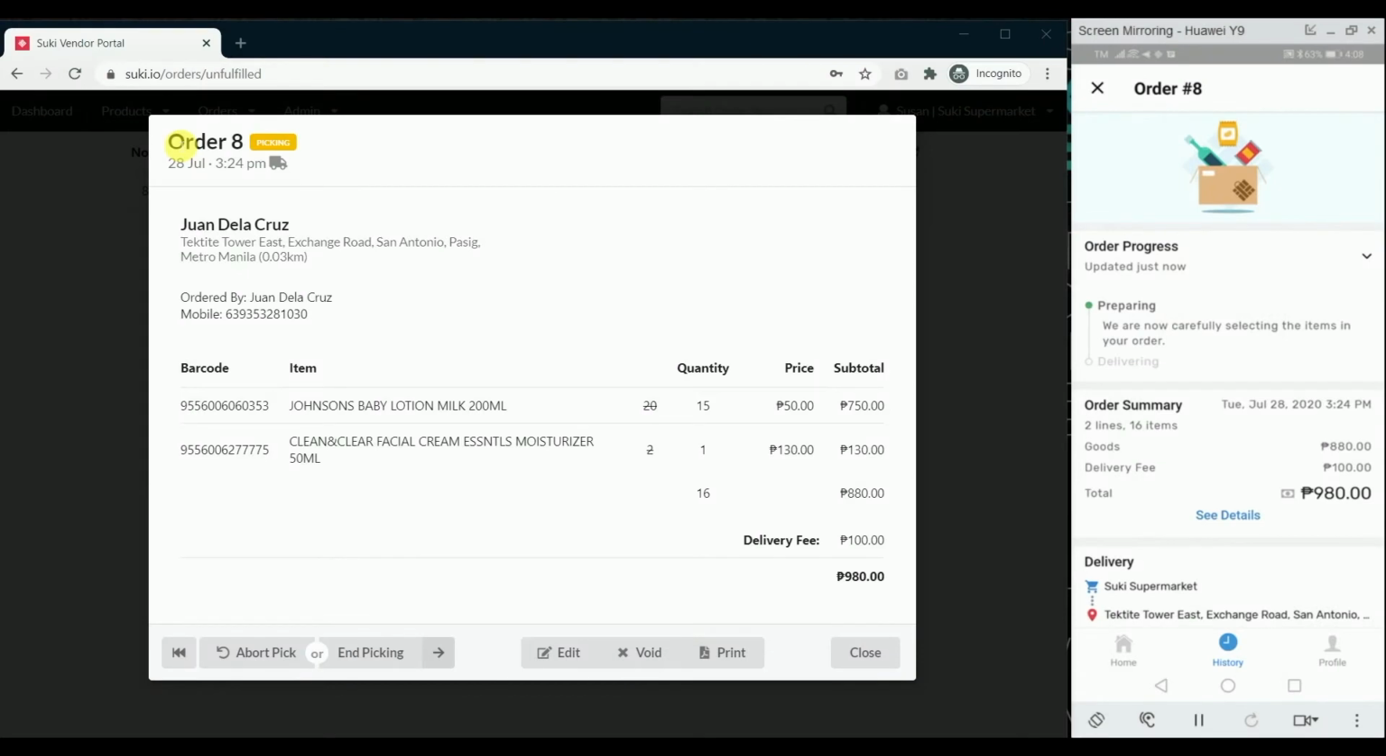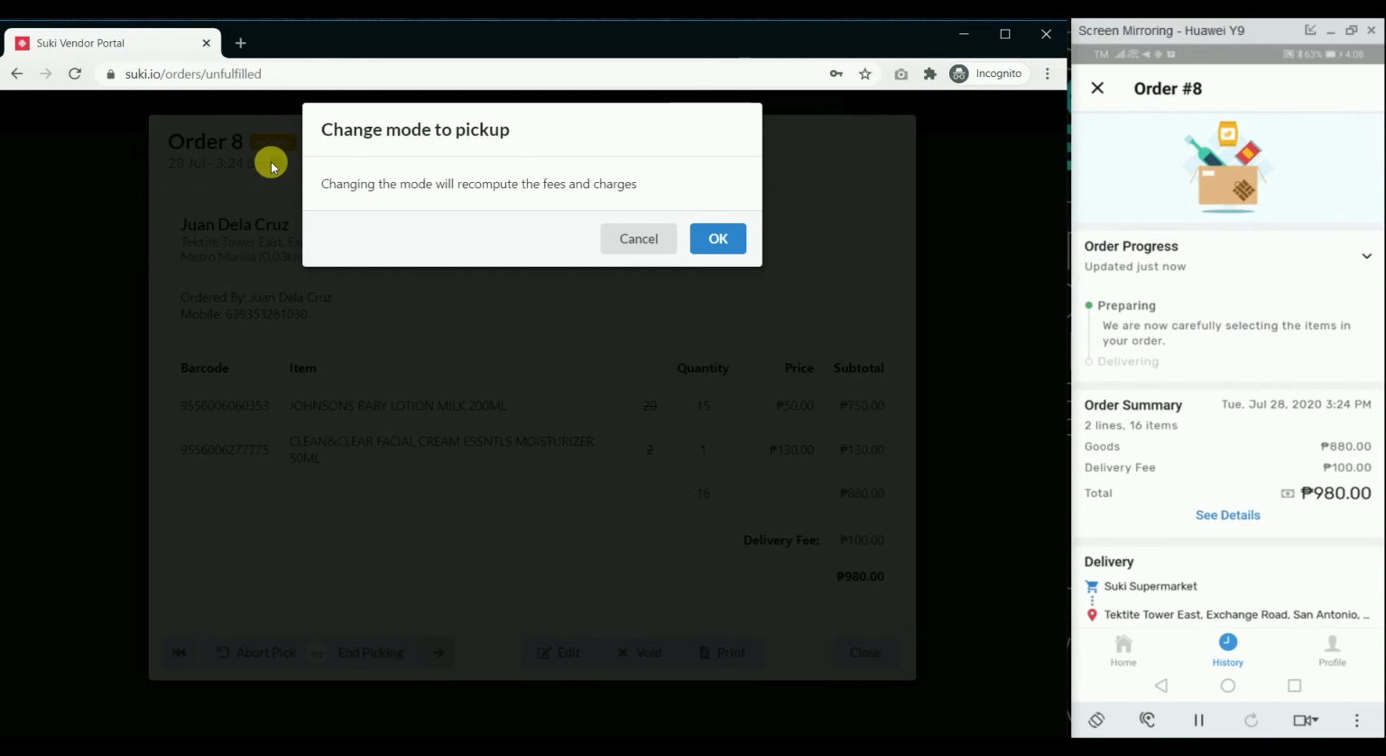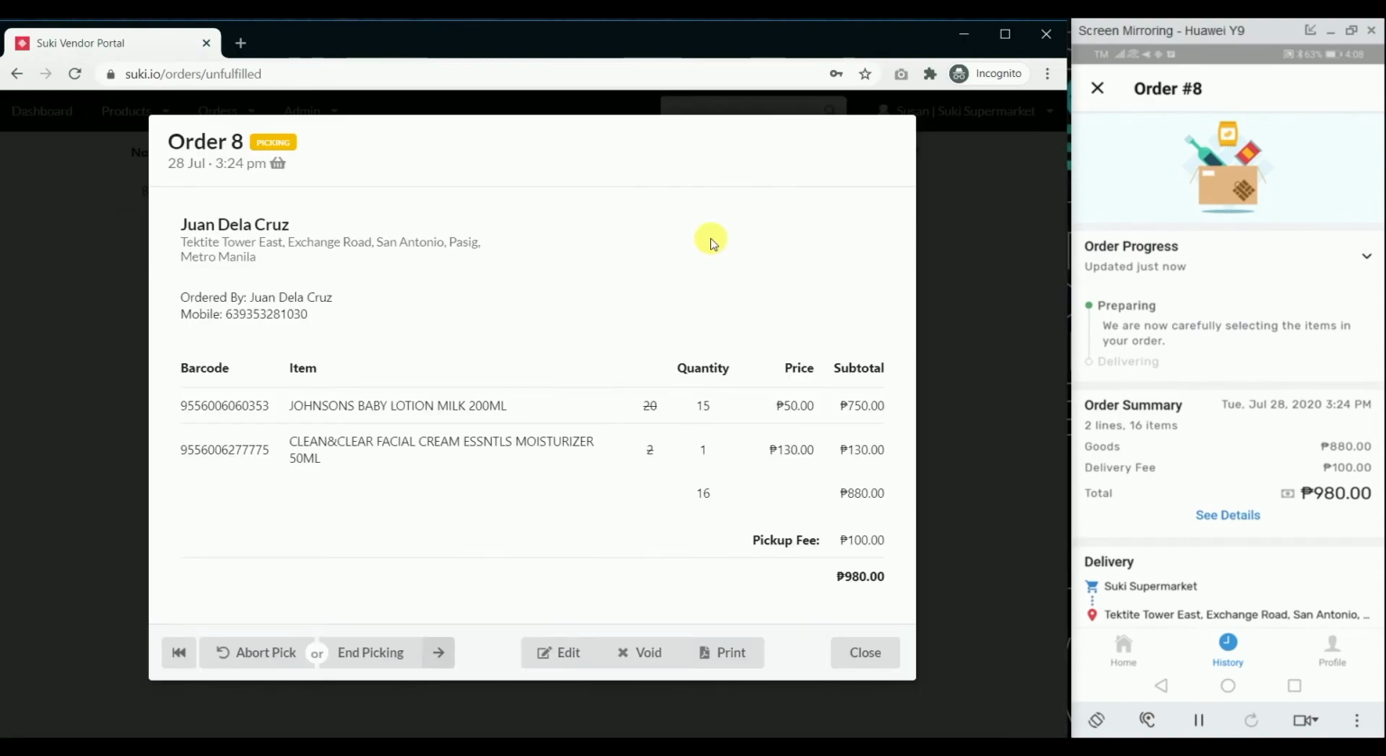In case the customer requests to change fulfillment options from delivery to pickup and vice versa, all you need to do is to click on the icon beside the order date and time. Pickup is represented by the shopping bag icon, while delivery is represented by a truck icon. A prompt window will appear confirming your action. Click on OK to proceed with the change.